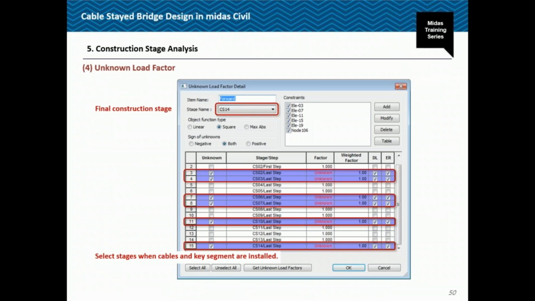So here I will be selecting the stage name as CS14, which is my final construction stage, where the constraints need to be satisfied only in this stage. This is very important. For that, in each individual stage, what should be my erection force? That's what this unknown load factor in construction stage will do.